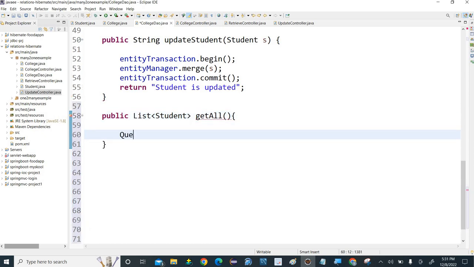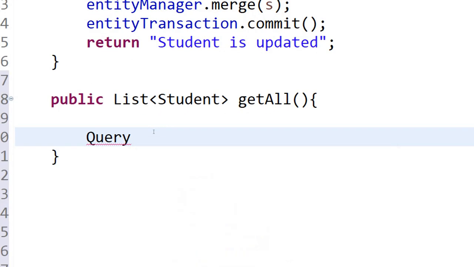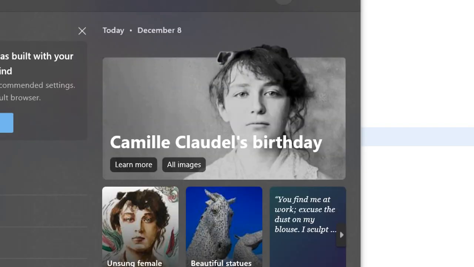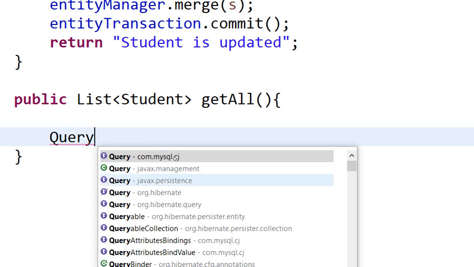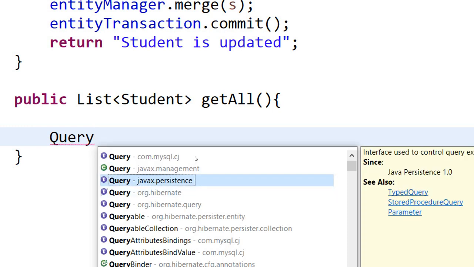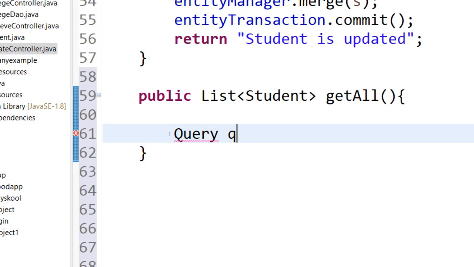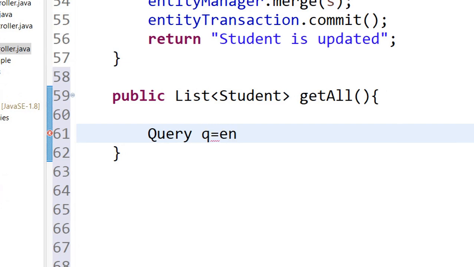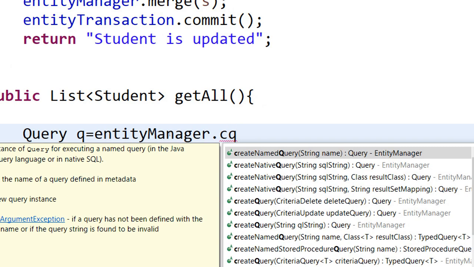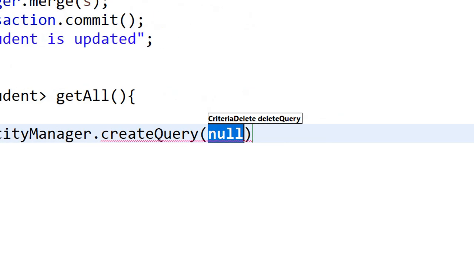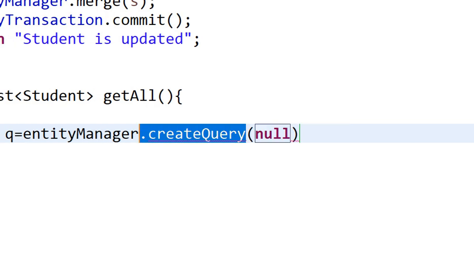So here we have to use query. You have to be very careful here while importing this. It should be from javax.persistence only. Query q equals entity manager dot create query. Create query is the method name.